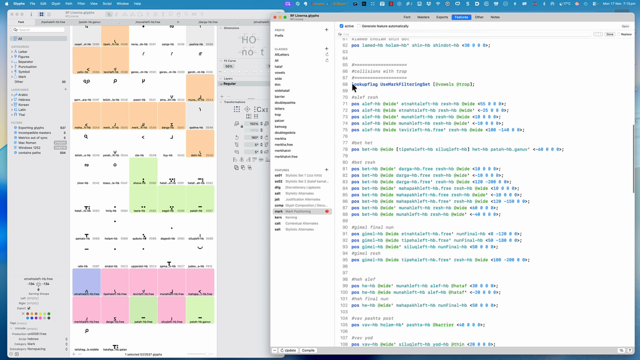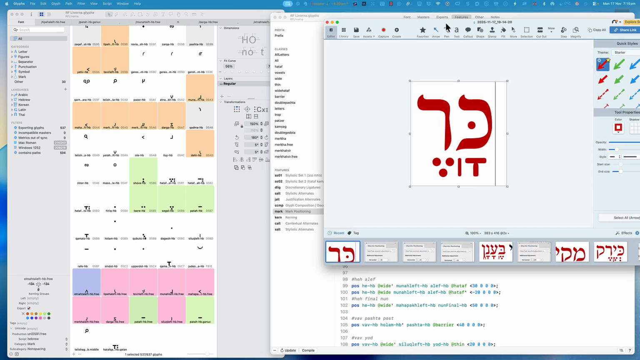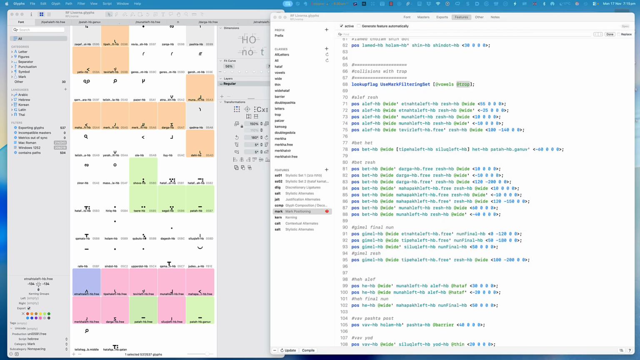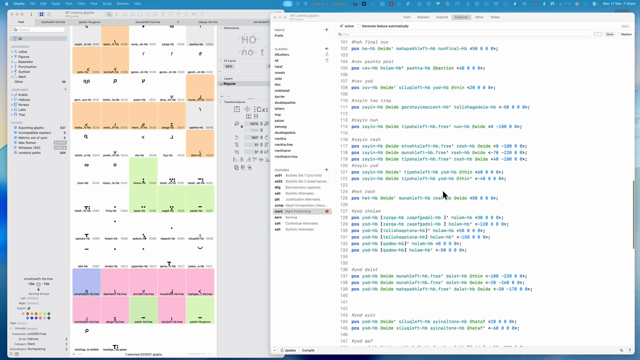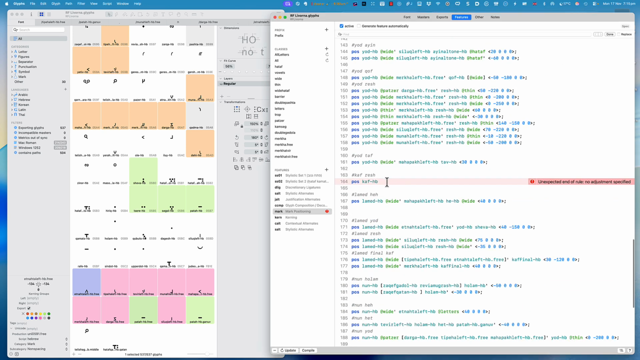I've used this filtering set, which means only pay attention to vowels and trop. So if there's a dagesh in it, and there is a dagesh here, just ignore it, don't pay any attention to it. Okay, so let's go back down to 164. So I don't have to have 2 lines of code, but I am getting 2 lines of code for the dagesh. It's a little bit annoying.